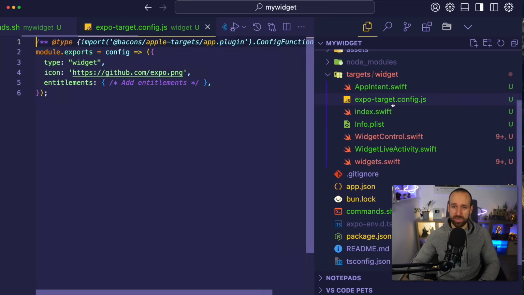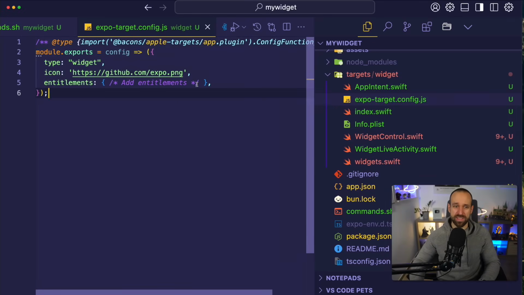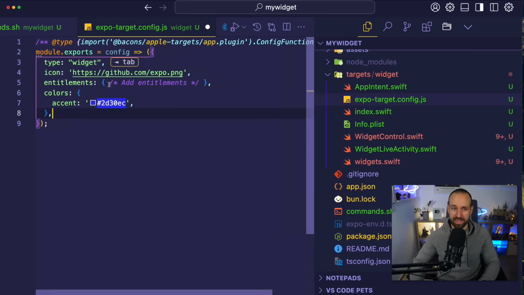First of all, let's go into the expo target. That's pretty much like the configuration file of this widget. It's called widget. We can keep the icon. That doesn't really matter. One thing I'd like to do is you can actually also bring in colors like an accent color. So I will add that color in here. You could also add your primary colors.